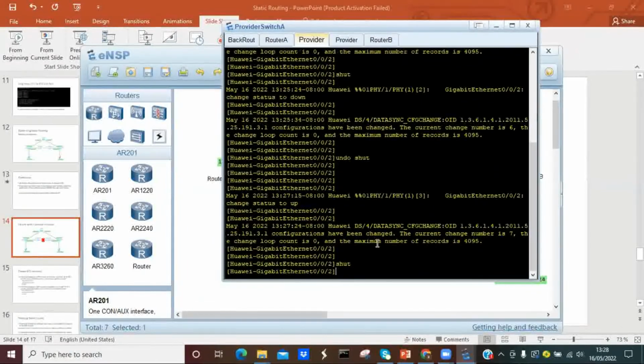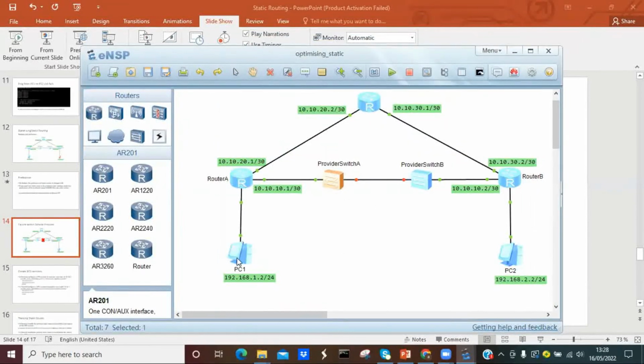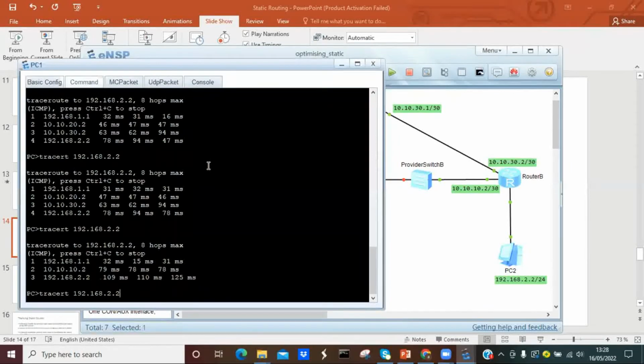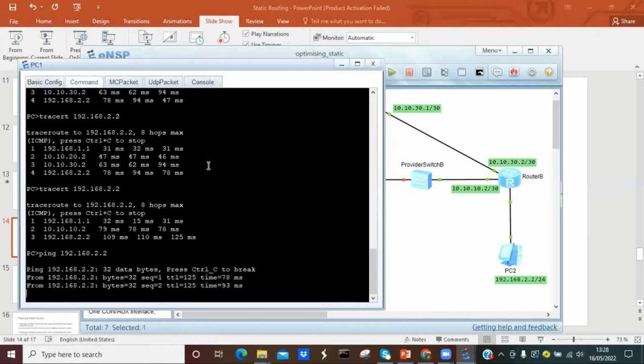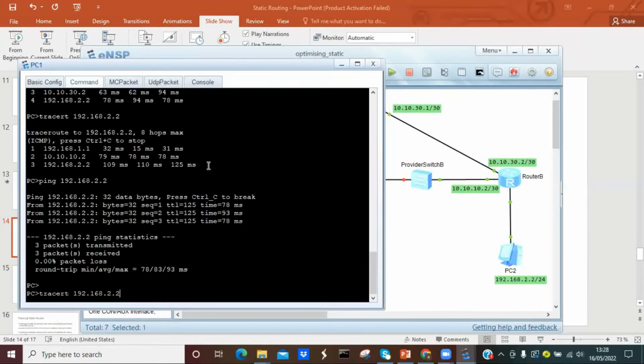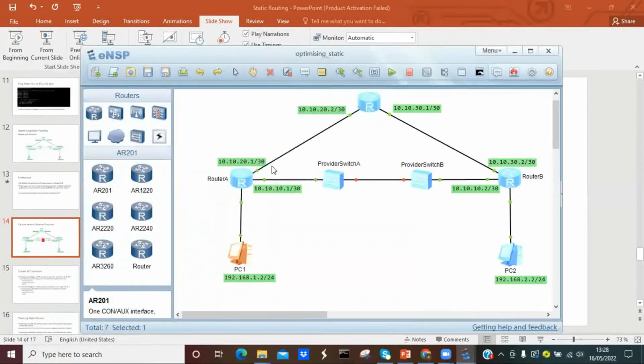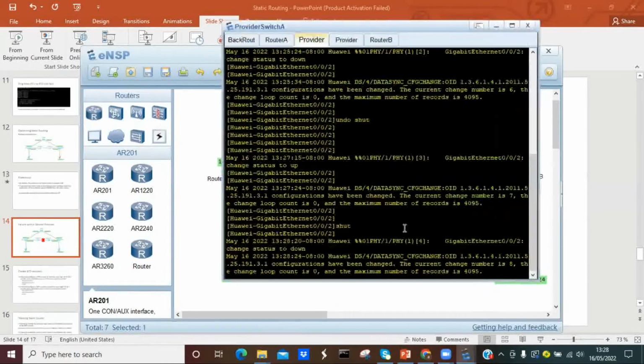So right now, let's shut it. Let's simulate a failure again. So now there is a failure, but I should still go through. Ping still goes through. And you can see the path it uses. Now it uses the backup path, 10.10.20.2, just because we had a track on this. And when it comes up, we expect it to resume.